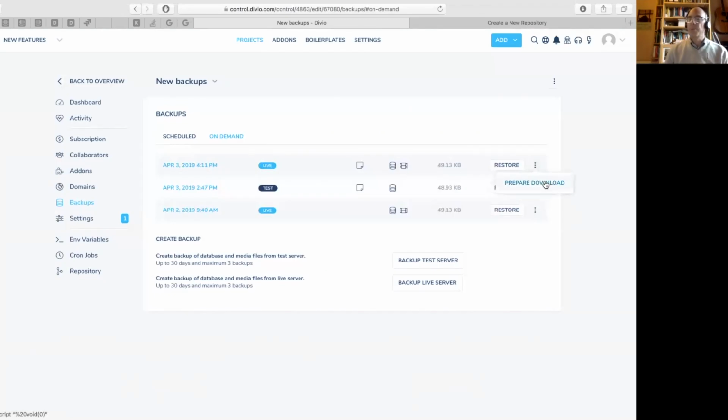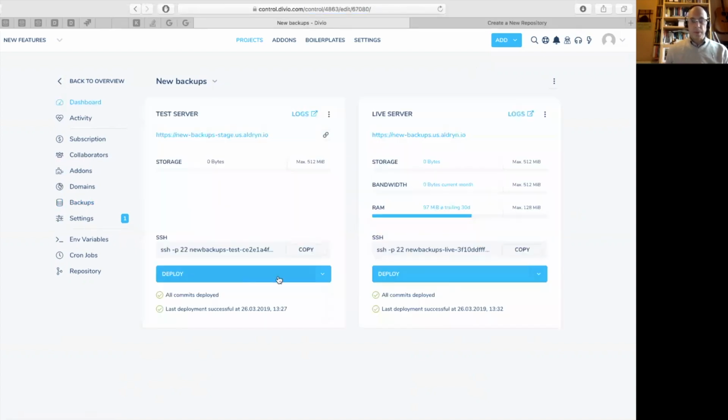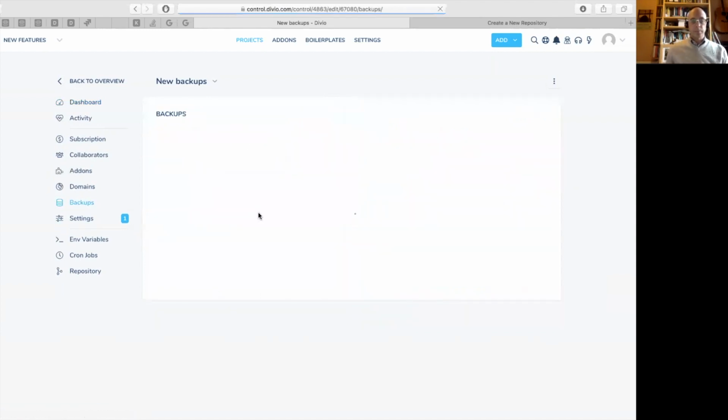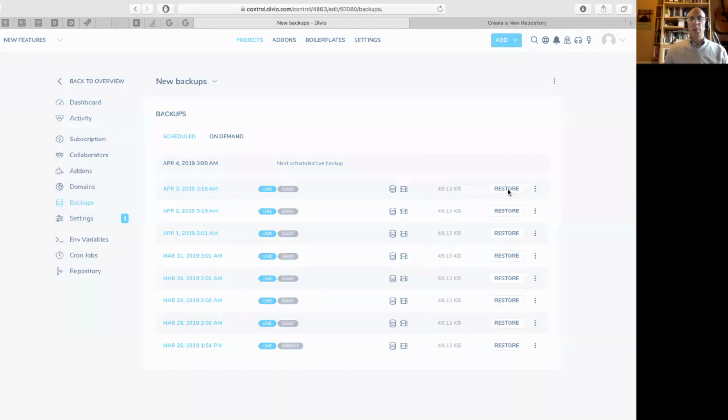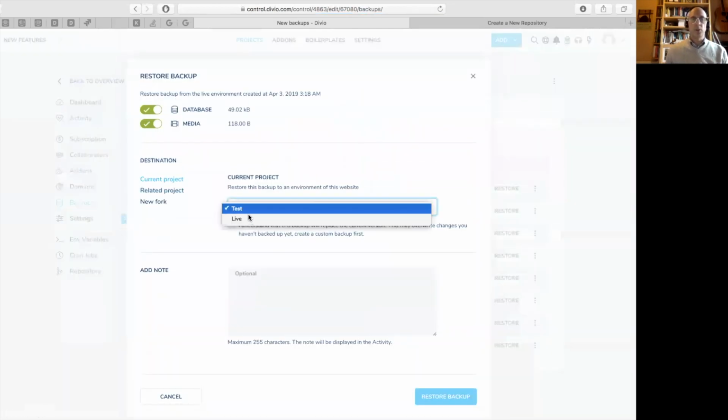It's also a good way, if we look at the dashboard here, you'll be familiar perhaps with these options where we can not just deploy, but also copy data from test and deploy, or on the other hand, copy data from live and deploy. If you find that presents a problem for you, then you can use the backup system instead to restore a particular backup to the test or live server.